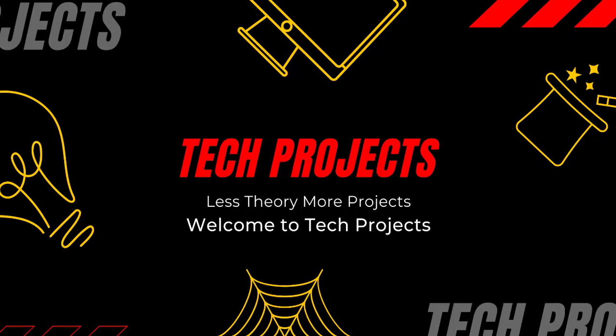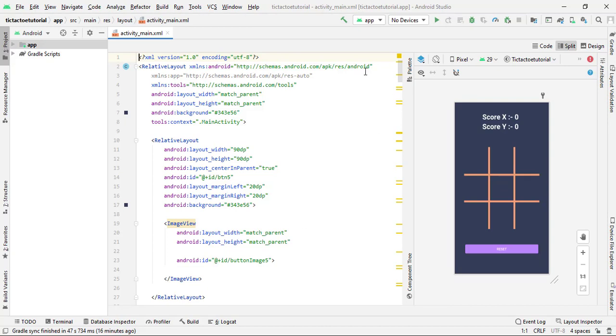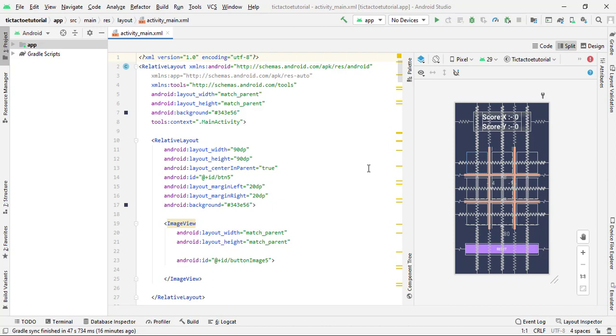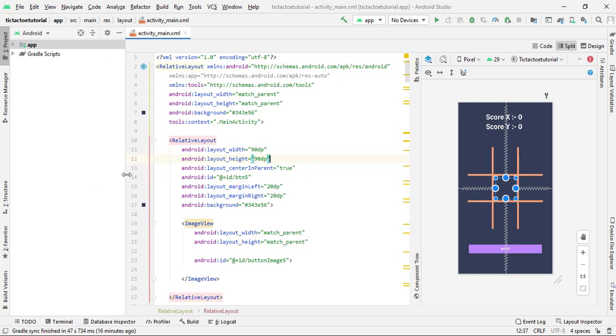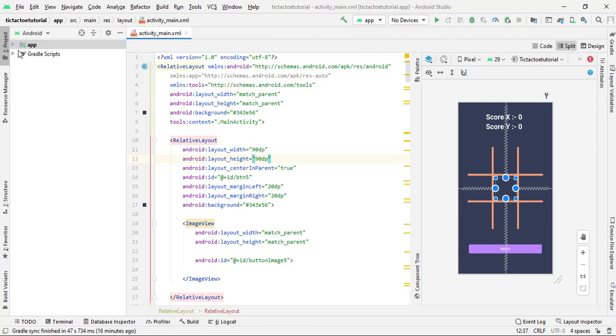So for this I open my project, my previous project which is the tic-tac-toe tutorial. If you want to create this game, you can check out my channel and find this video in the Android playlist, and I will also provide the link in the description. This app does not contain any splash screen. You can see this is our main activity.xml.